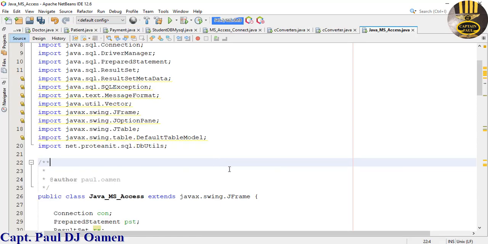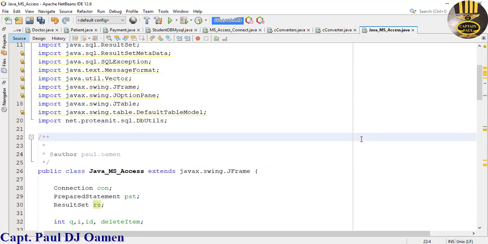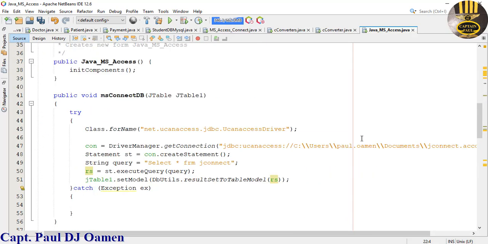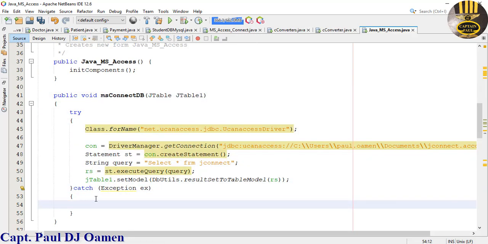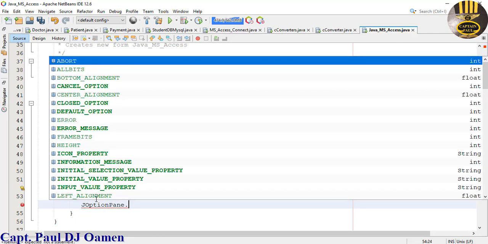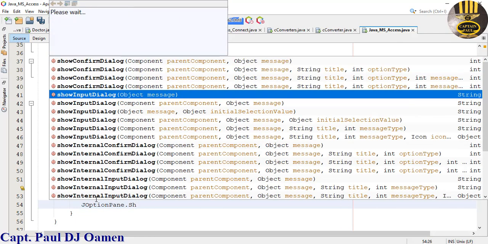all done. Okay, now the next thing I want to do is let's go back into my function that I was creating. You see right in here now, and now I want to enter just a brief statement in there. So let's say JOptionPane dot, we want it to showMessage.